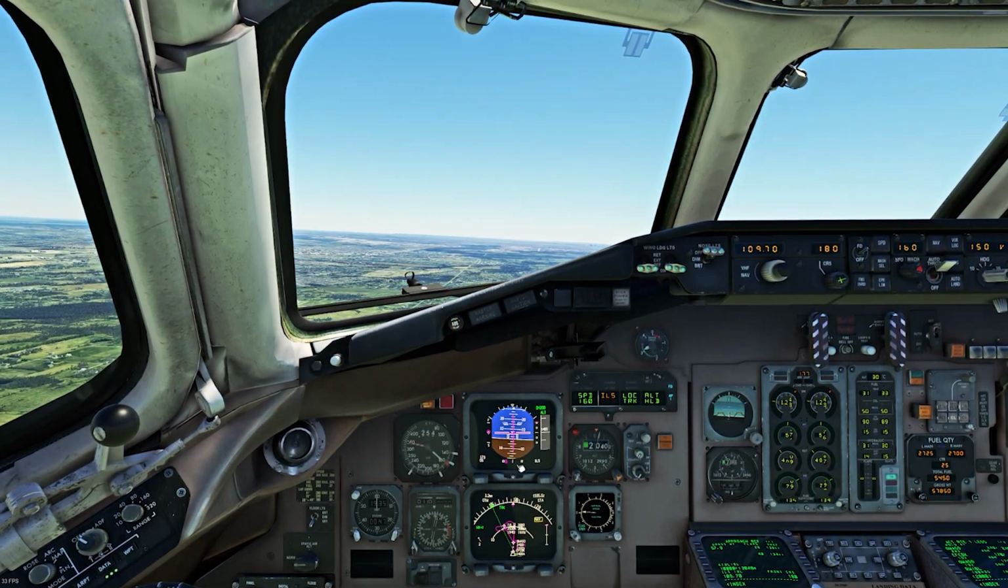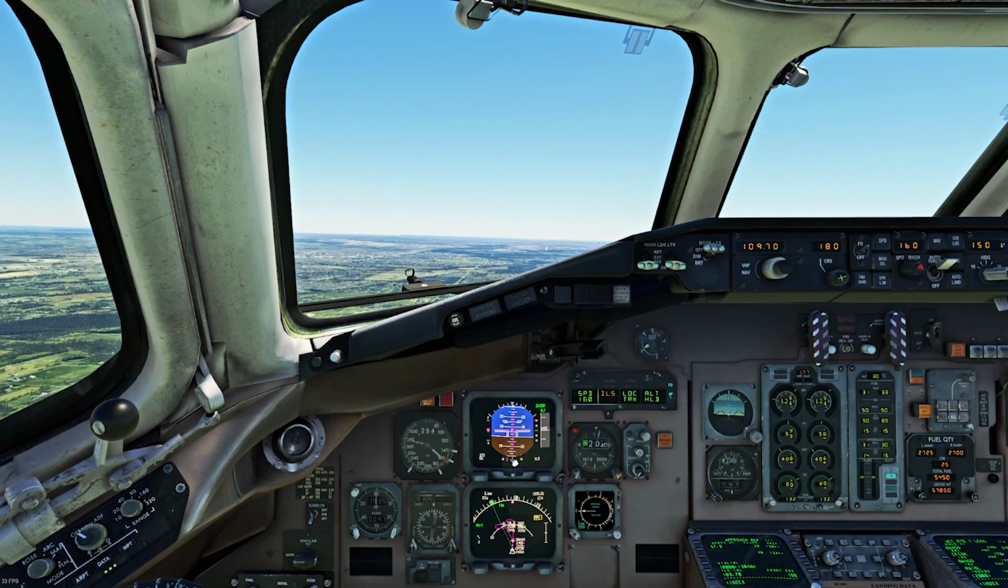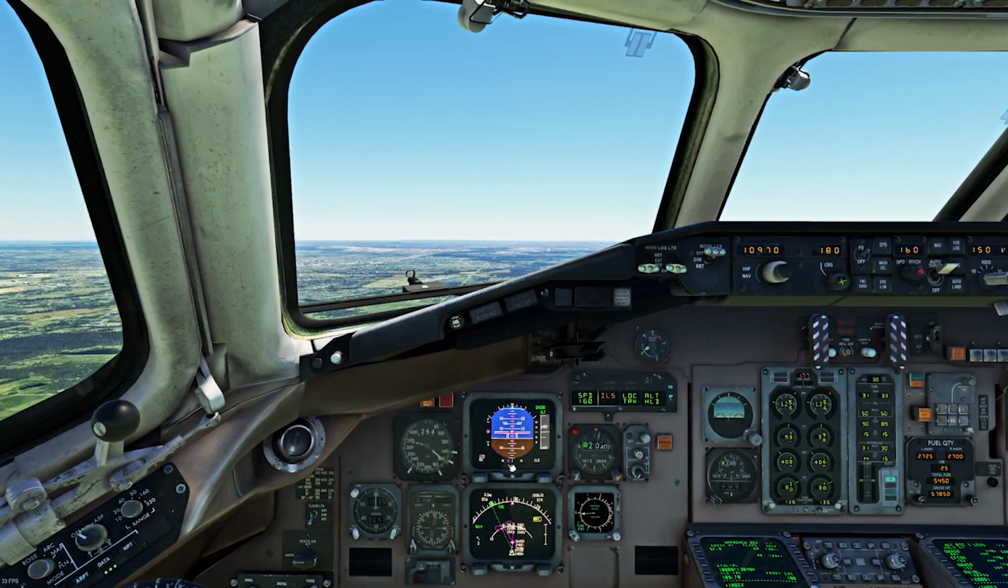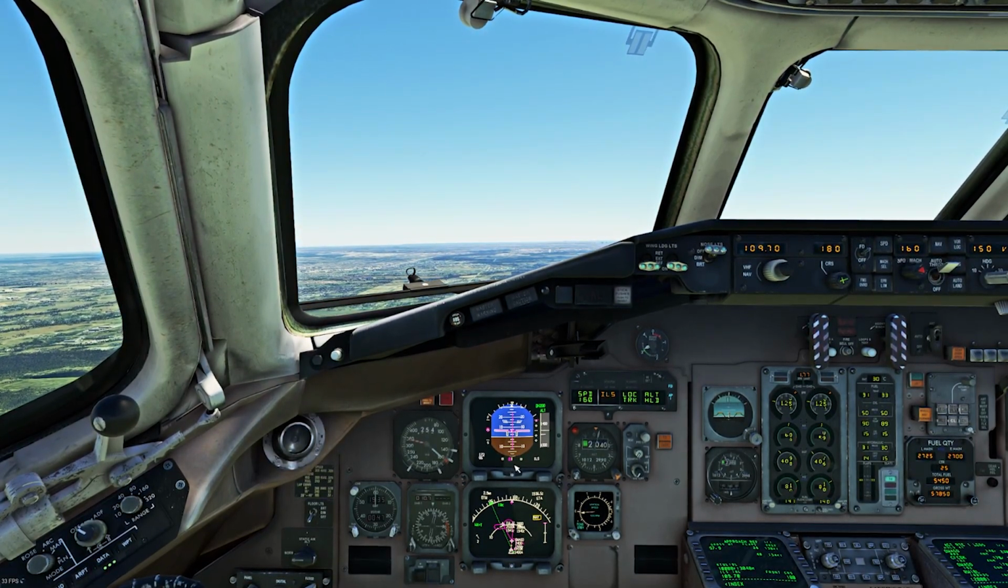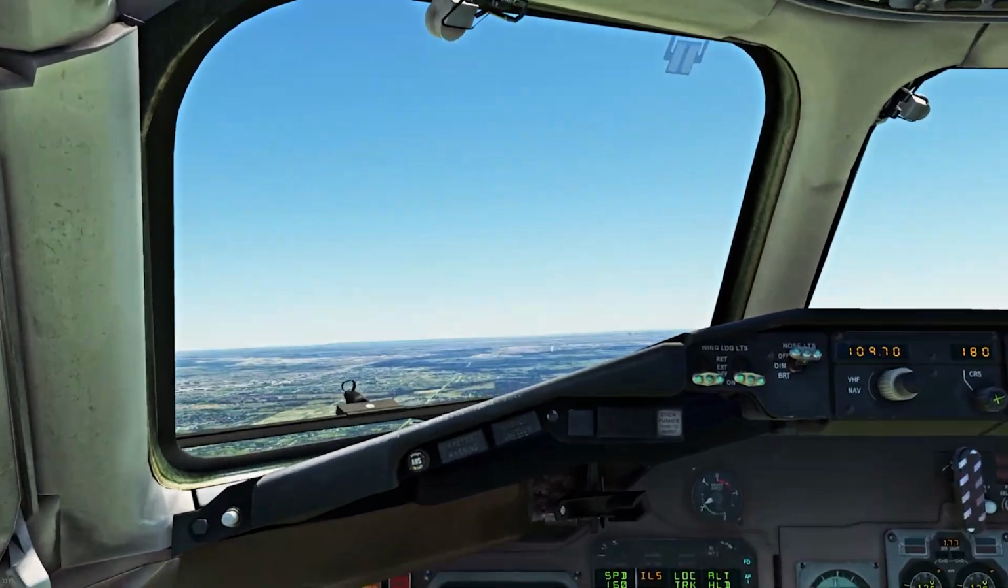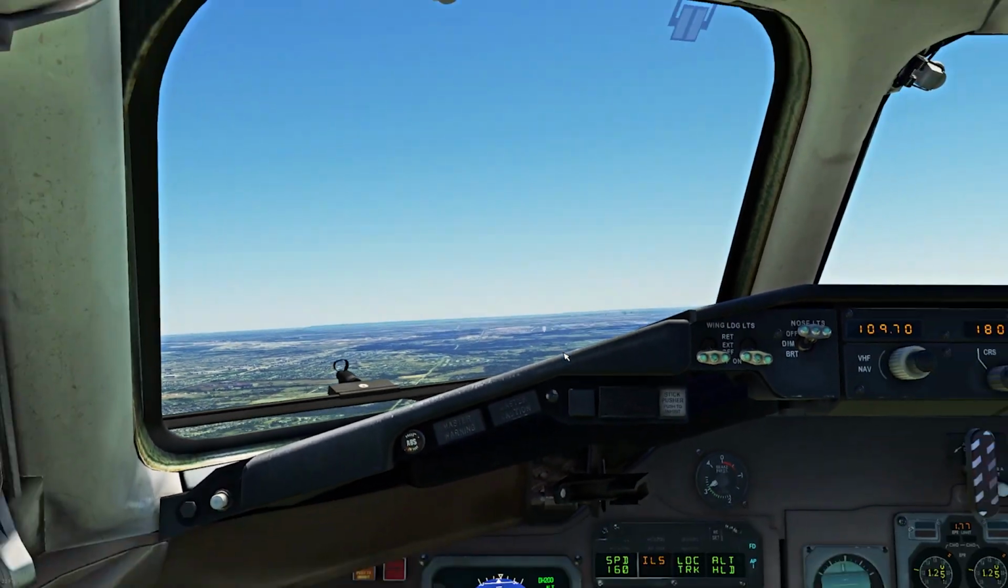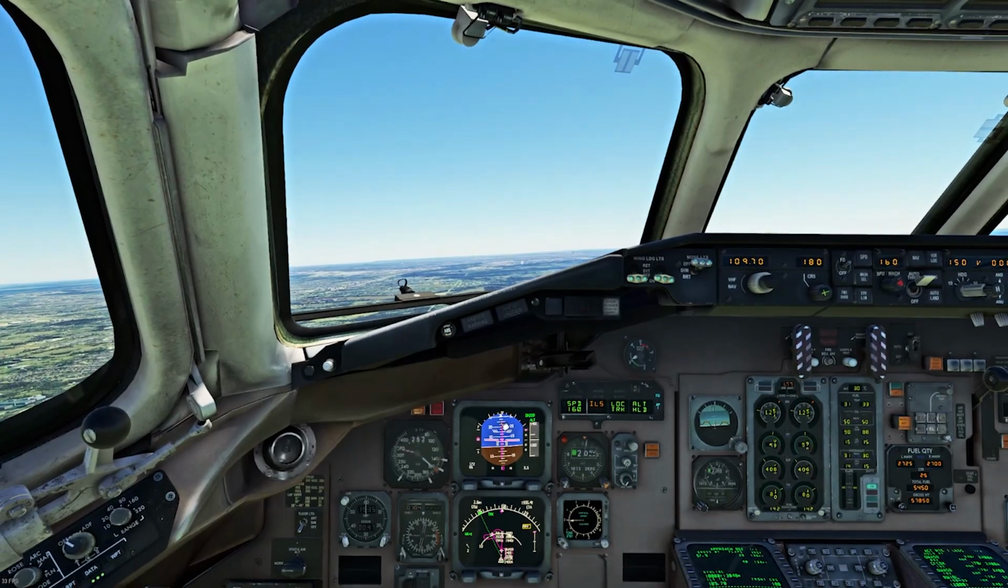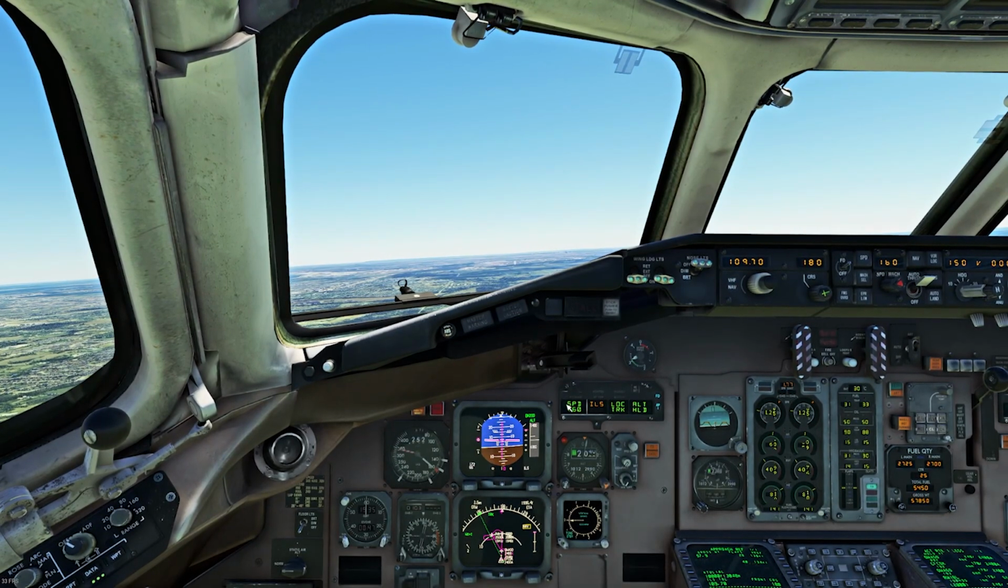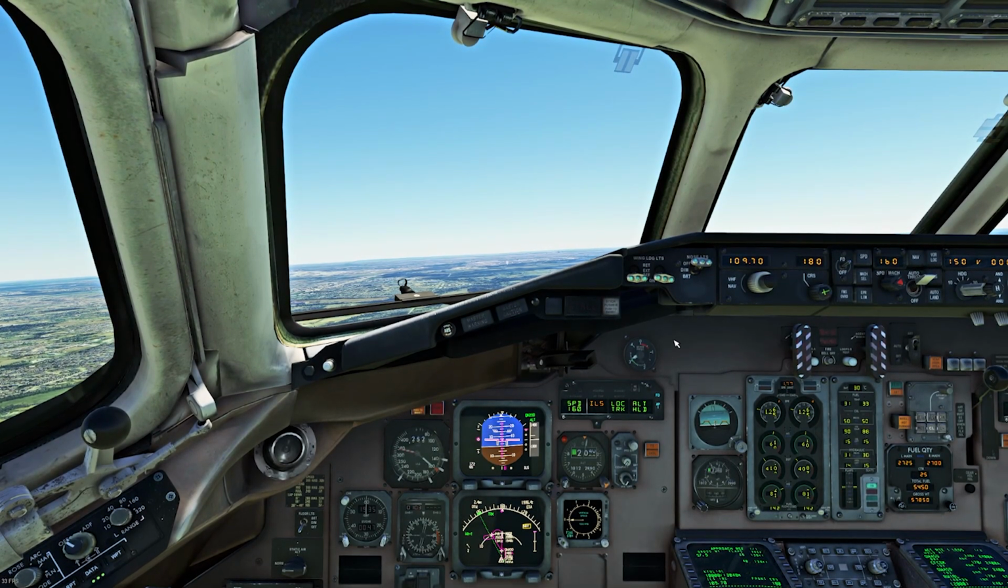This is not the most exact thing in the world, so you got to kind of stay on top of it and make sure it's doing it right. But you can see the localizer coming in, and it should capture that, and we also are visual with the runway ahead of us. So at this point, we could fly visually. We wouldn't have to rely on the ILS, but we'll keep an eye on the ILS here.